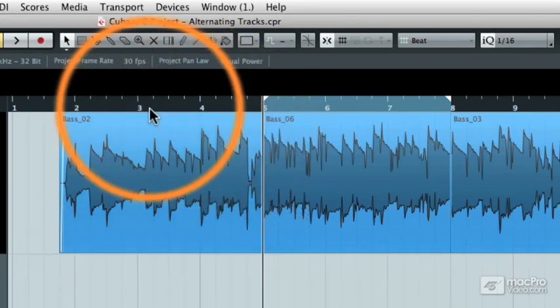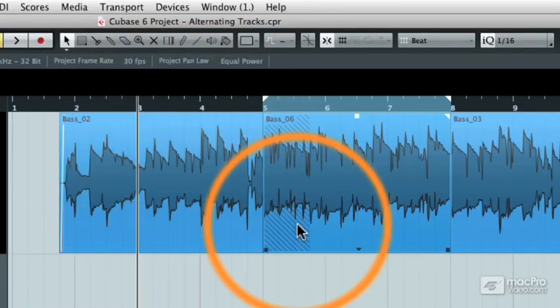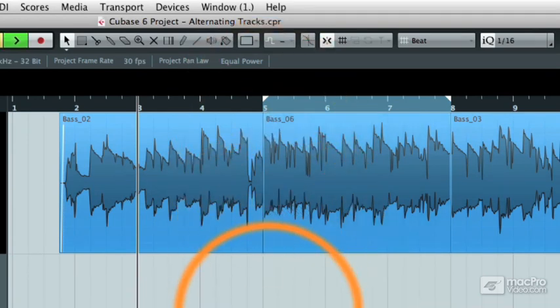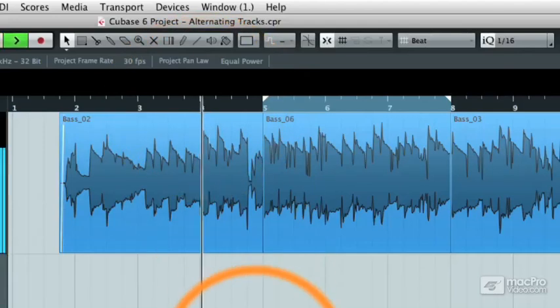So let's start the playback from measure 3 and take a listen to these two audio segments that are joined directly at measure 5. Do you hear that little pop right at measure 5? Let's play it again. It's more like a snap.